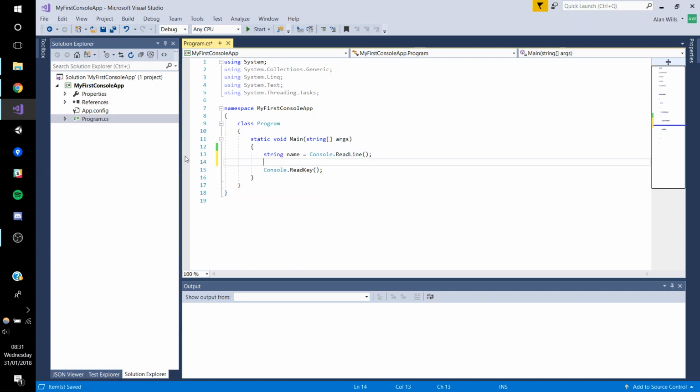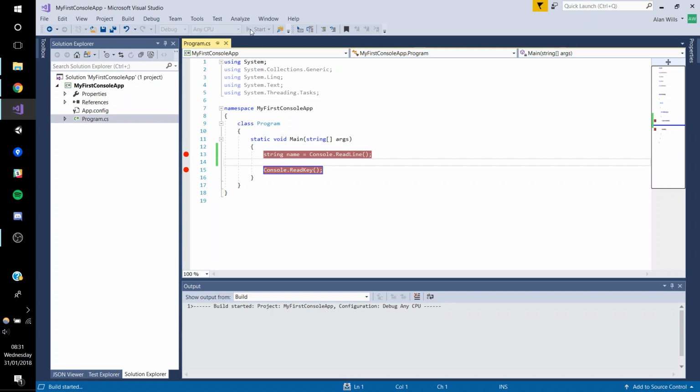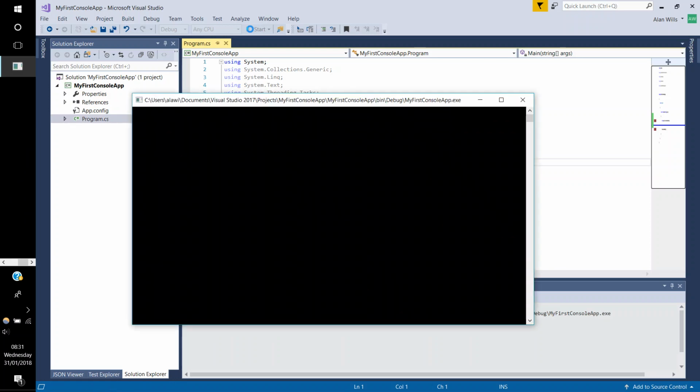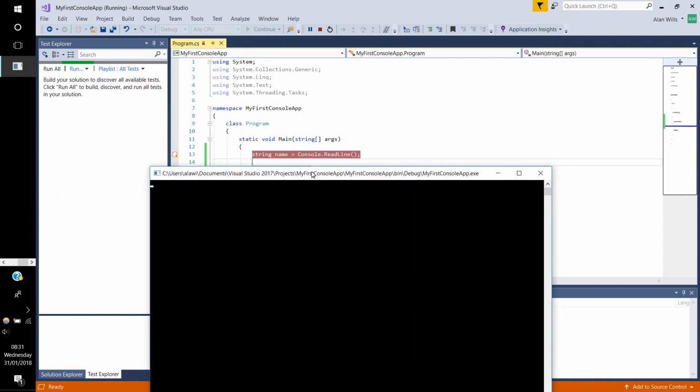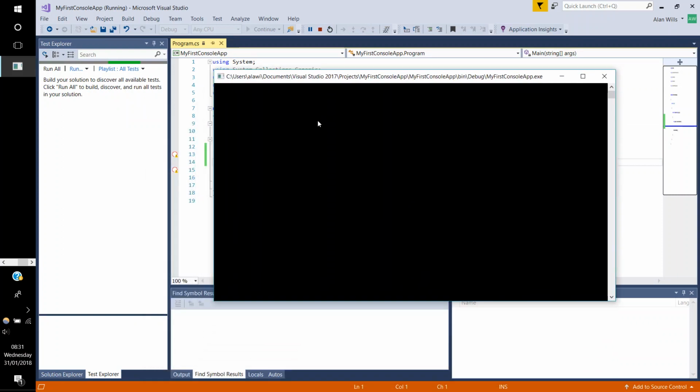Now, I am going to stick in a breakpoint here, and I'm going to prove to you that is actually what's happening. And then we're going to do some stuff with the variable. So let's put those breakpoints in there, and let's run the program. Give it a second to build. It shouldn't take too long, hopefully. Okay, right, so what's happening now is it's waiting for us to type some text in.